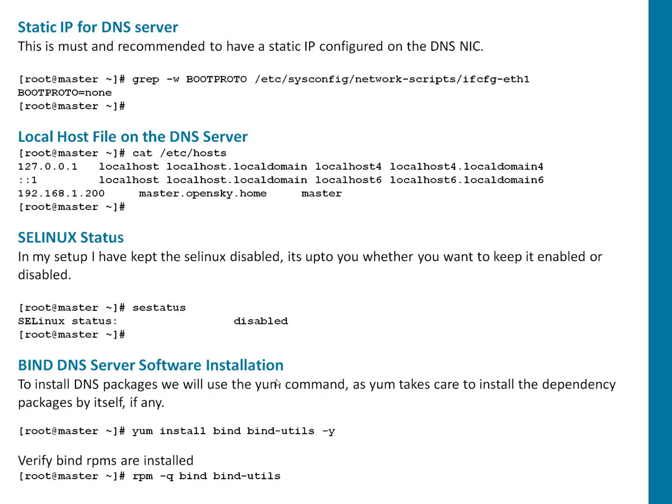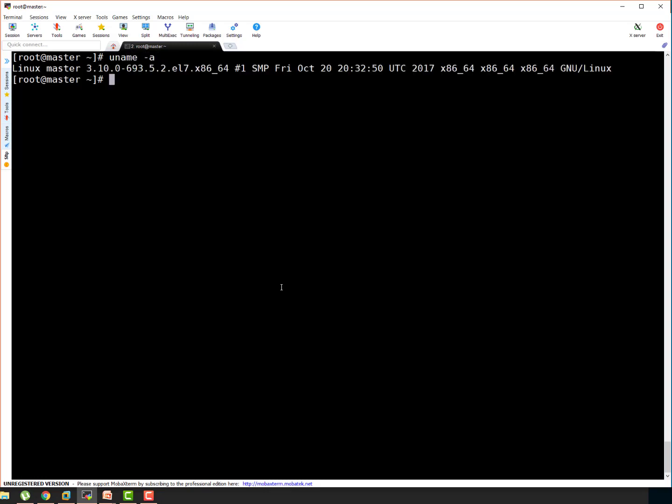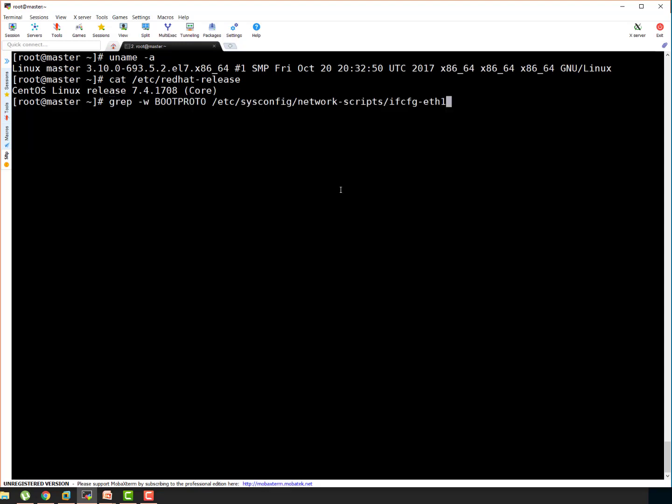So let's do a quick lab here. So guys, this is my server, which we are going to configure as our BIND DNS server. Let me run a couple of commands to show you the setup. It is CentOS 7. And let me show you the network configuration. In my server, eth0 is going to be the interface which I'm going to use for DNS communication. I'm just grepping the BOOTPROTO keyword, and you can see it is set to none, which basically means it is not using DHCP.